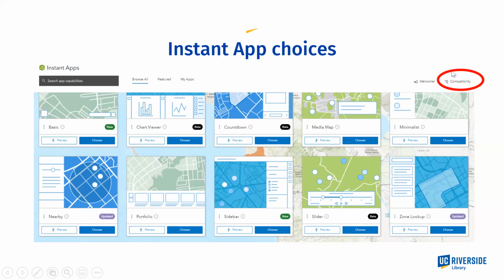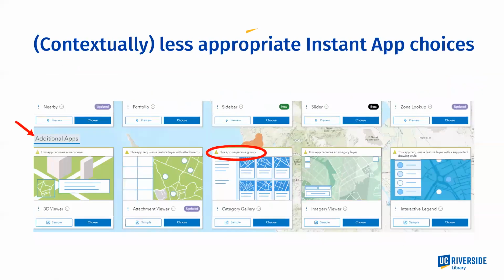You see I have the word compatibility circled up here at upper right. That's the filter being applied right now. They're showing me, for the map I selected, all the apps that would work with what you've got going on. But they also, thoughtfully perhaps, show you some additional apps. These are ones that will not work with what you've selected, and they tell you why. For instance, this is a category gallery, and it says this app requires a group of things. The imagery viewer requires an imagery layer, so you can't use the imagery viewer app if you don't have an image that you want to show. So at the bottom of the array, there will be these additional apps with little warning signs. Instead of allowing you to preview, they'll show you a sample of what the app would look like, and then you can decide, do I want to change what I've got going on so I can use this imagery viewer app or whatever it is?